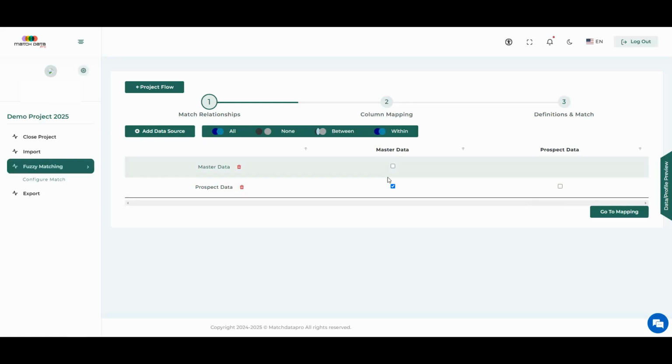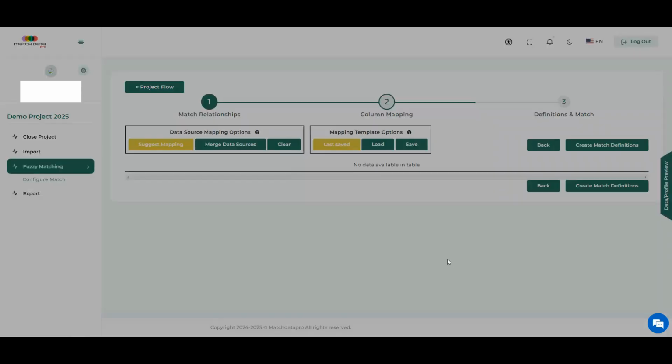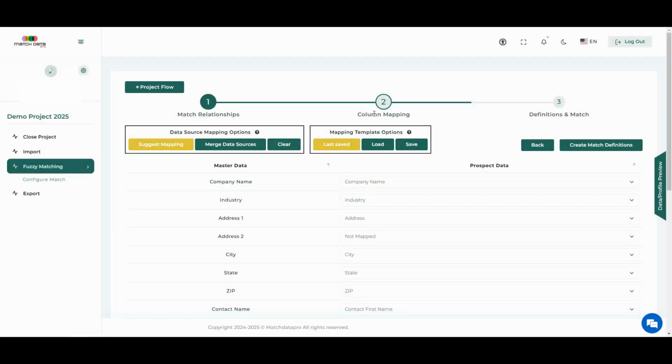This interface allows you to customize the relationships as well in order to meet your matching requirements. So this means that we have the option to match one-to-one, one-to-many, or many-to-many. For today's example, we will just do a between match, so we can find similar records between the master and prospect data. Next, we will map the data source columns together.